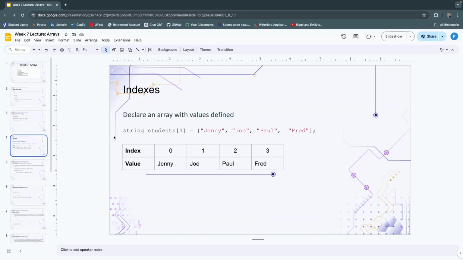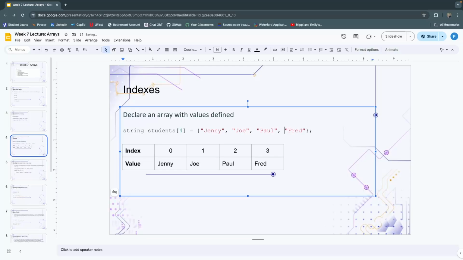So indexes. This is how you traverse the array and figure out where things are at. So in this case, we have an array of type string. Its name is students, and it is 4 elements, right? Jenny, Joe, Paul, and Fred. 1, 2, 3, 4. Now, you may have learned this with programming so far, but we as programmers are crazy people and thought it was a good idea to start counting at the number 0.